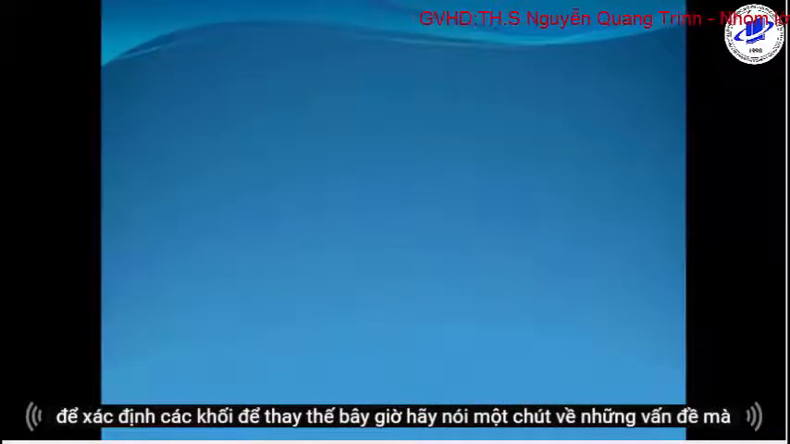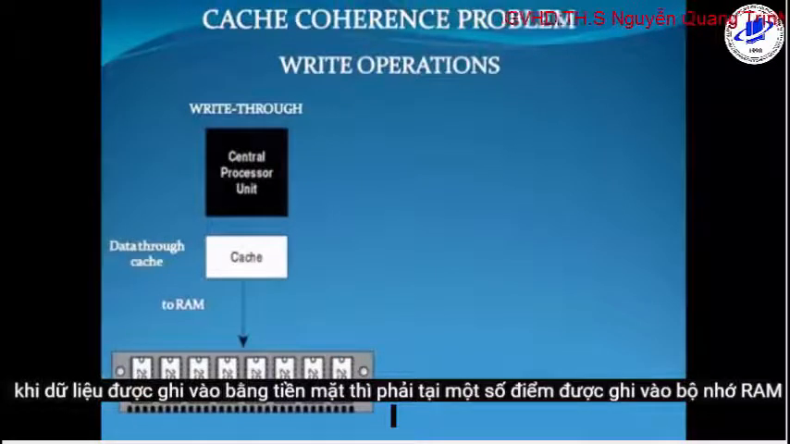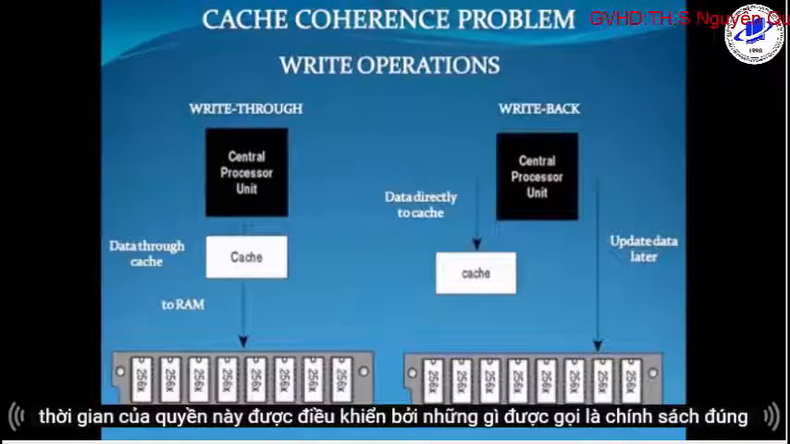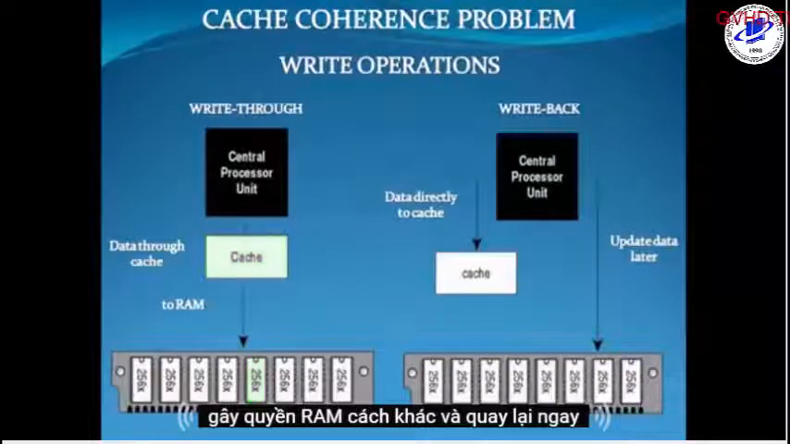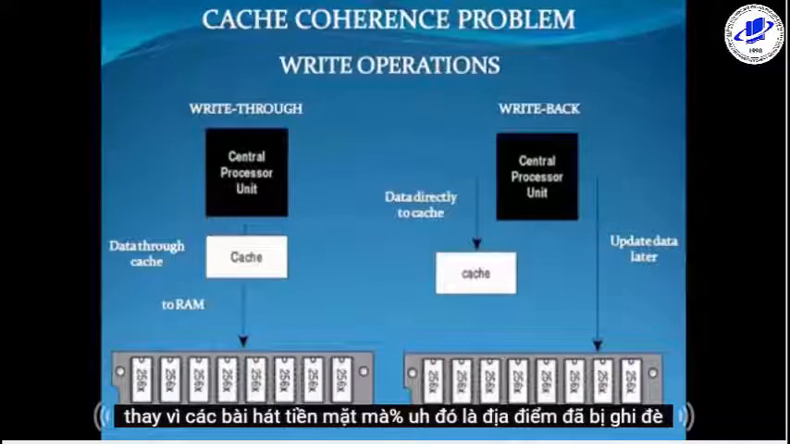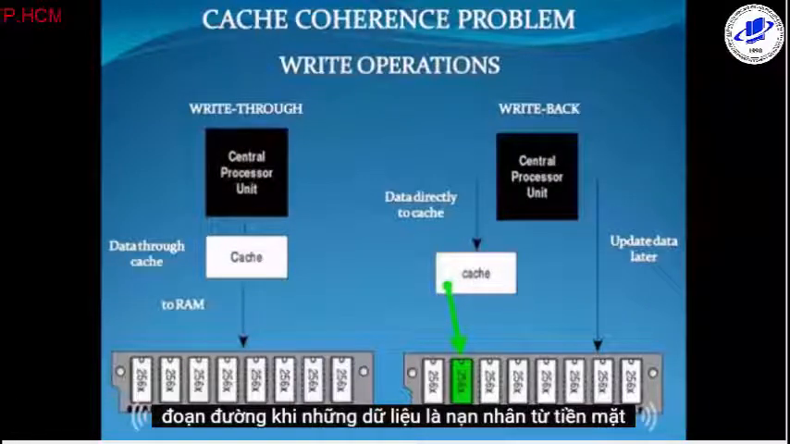Now let's talk a bit about the problems that occur. When data is written to the cache, it must at some point be written to the RAM as well. The timing of this write is controlled by what is known as the write policy. In a write-through cache policy, every write to the cache causes a write to the RAM. Alternatively, in a write-back cache, writes are not immediately mirrored to the store. Instead, the cache tracks which of its locations have been written over. These locations are marked dirty. The data in these locations is written back to the RAM when those data are evicted from the cache.